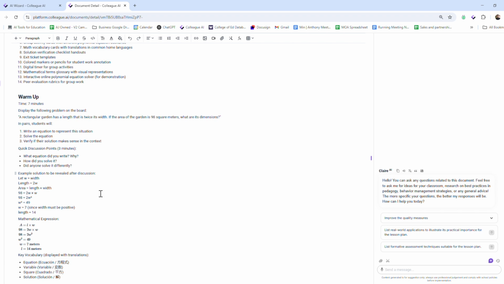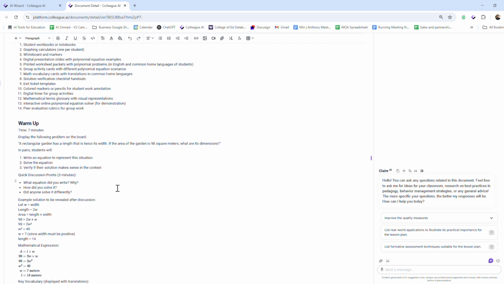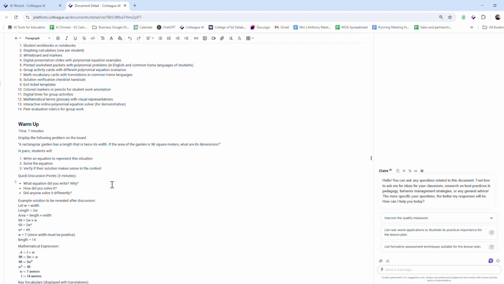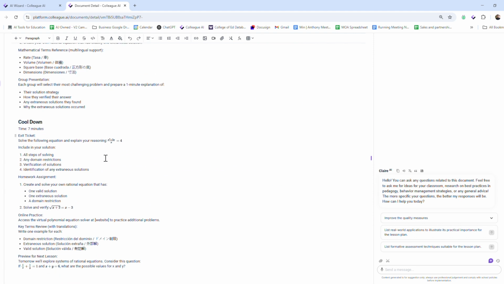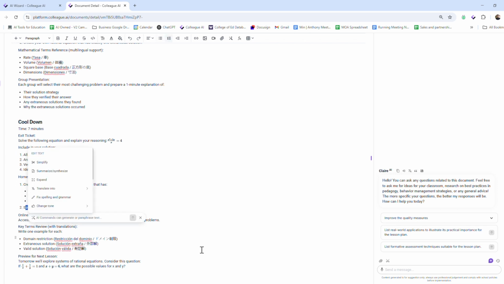You can also come over to the left-hand side where the lesson plan itself is, and you can do AI commands. So let's say we're going to go down to cool down, right? So let's say I really like this equation right here. I'm going to go to AI commands. I can say, this is great. Please add more. So like add more questions or add more of a specific thing that I highlight.